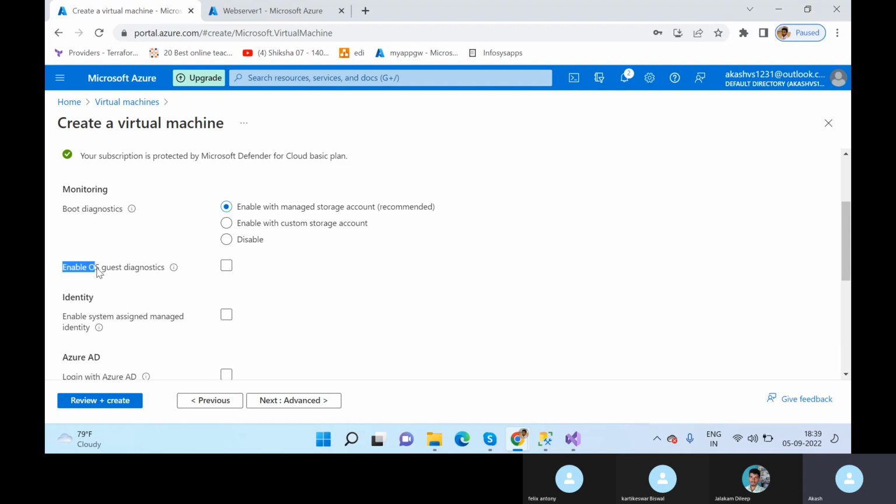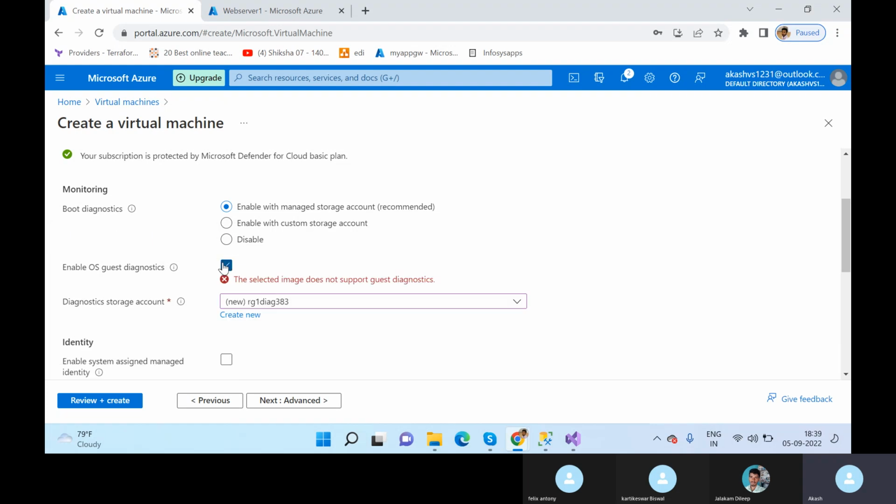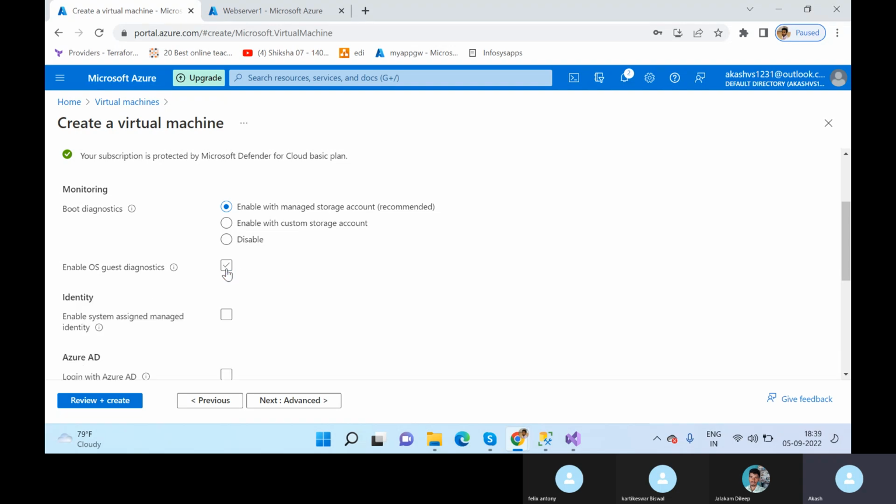The next one is guest OS diagnostics. This is basically for when something goes wrong with your guest OS. If you enable this, the logs will be collected.